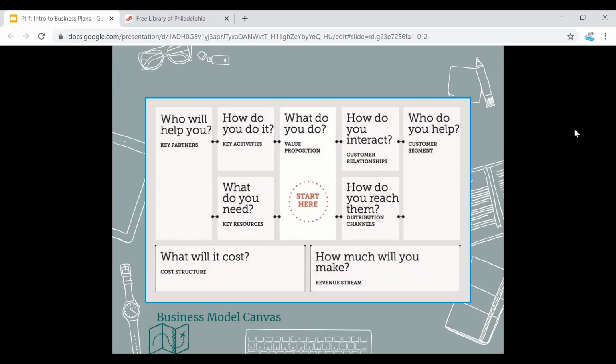How are you going to do it? What do you want to do? How are you going to interact with your customers? Who's going to help you? How are you going to reach your customers? And what do you need? And of course, what will it cost and how much money will you make?